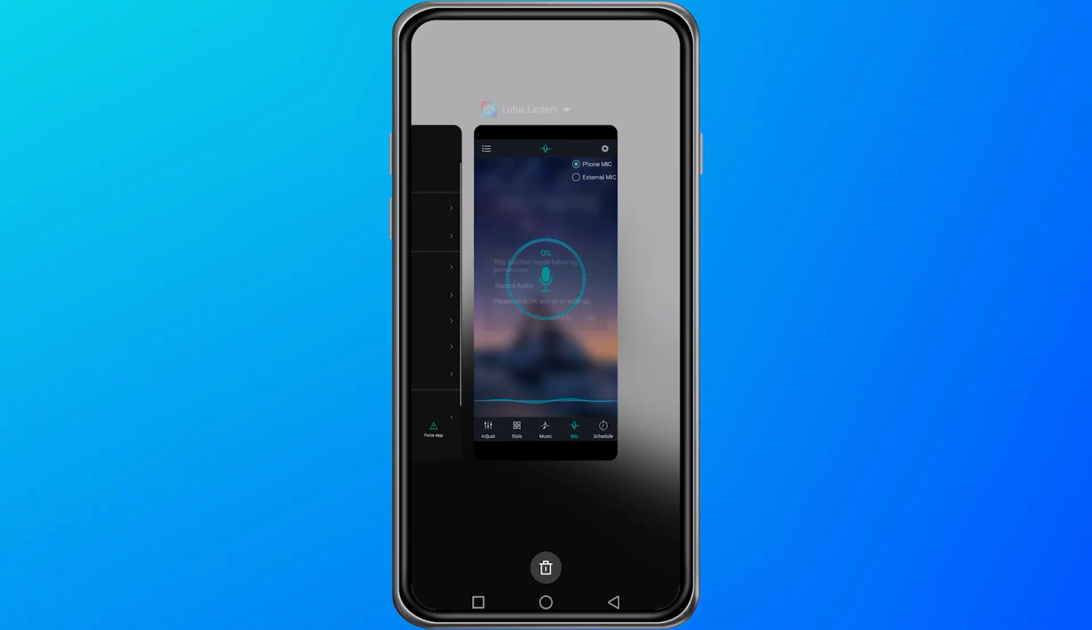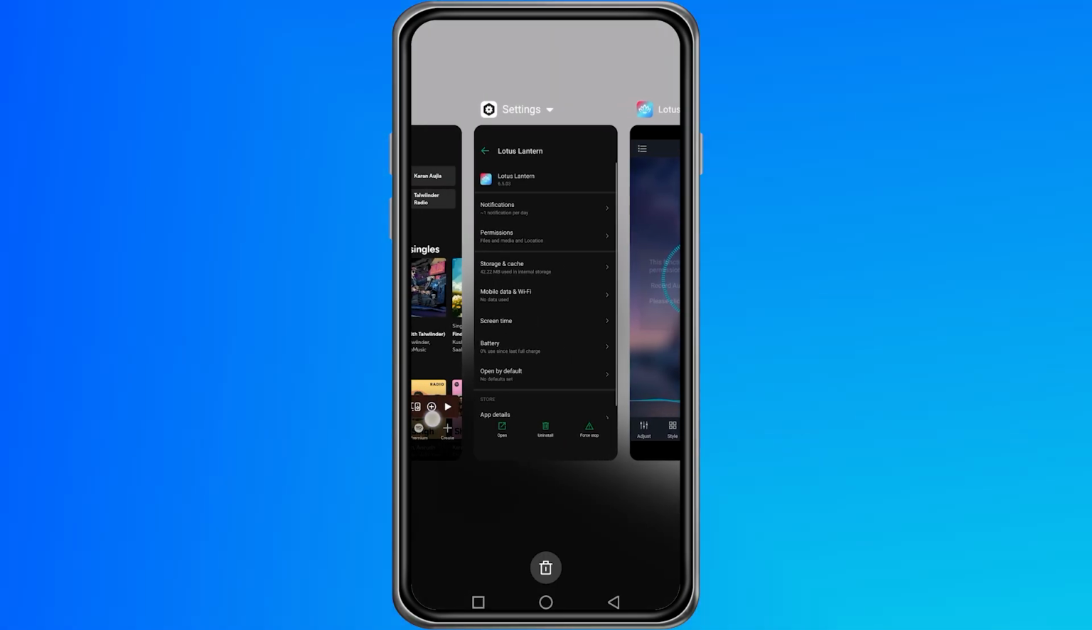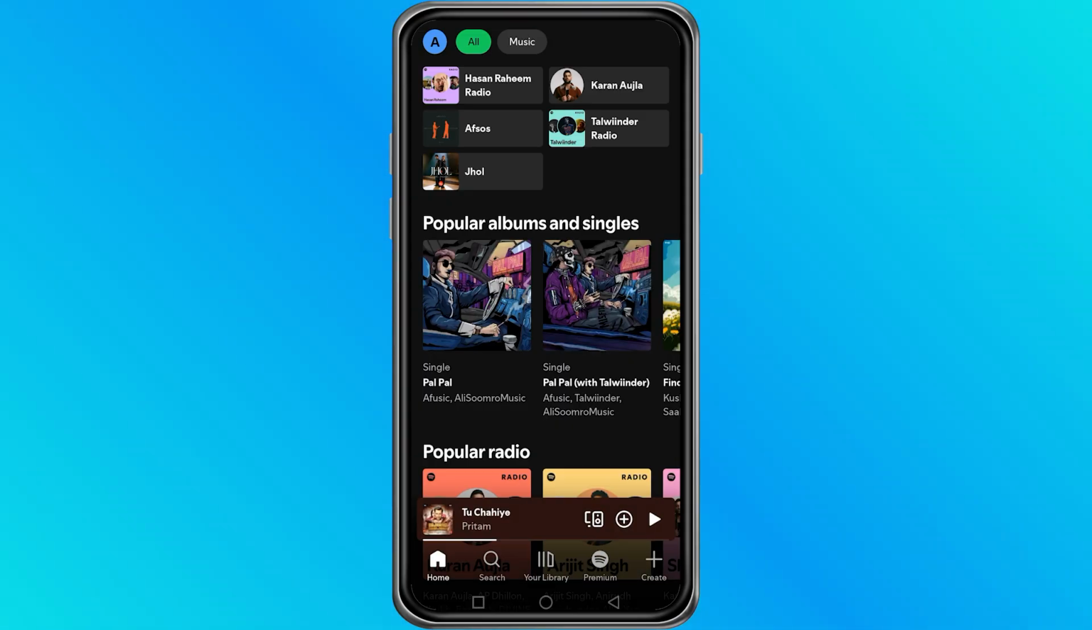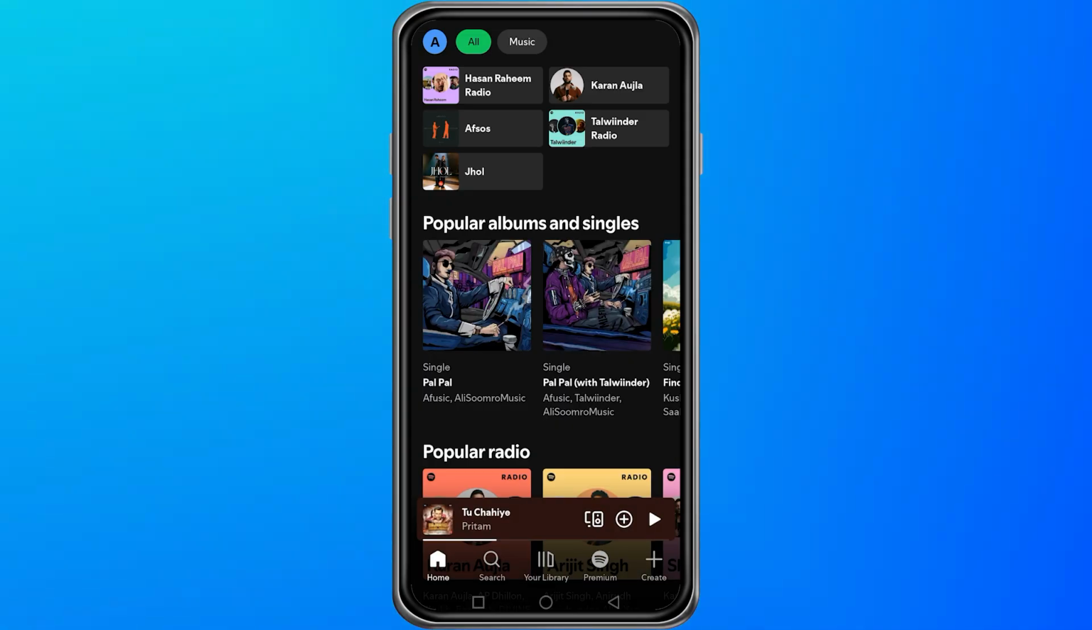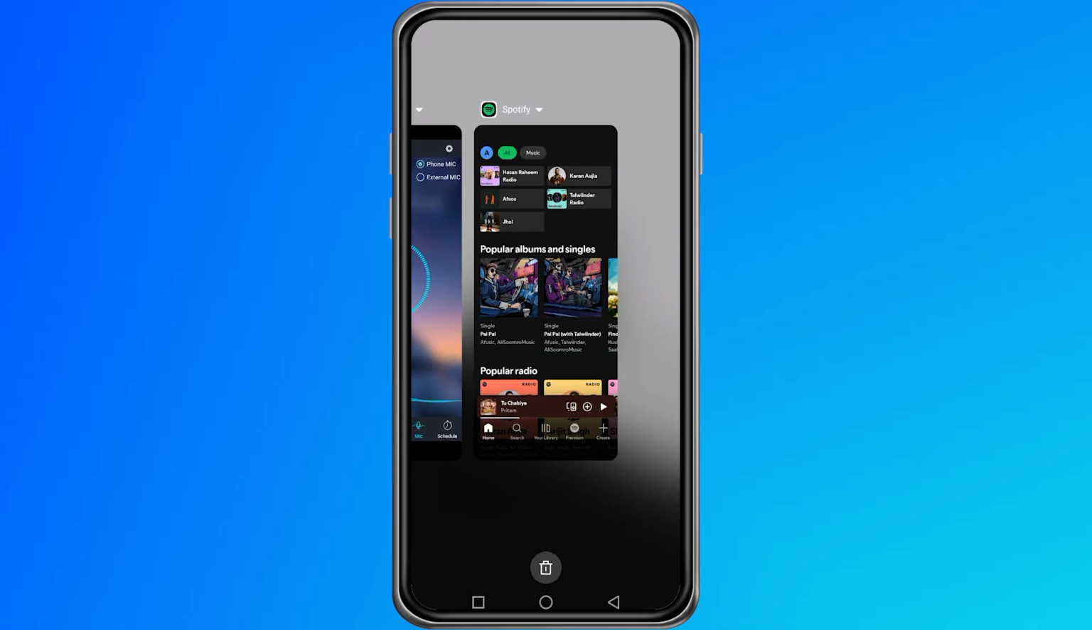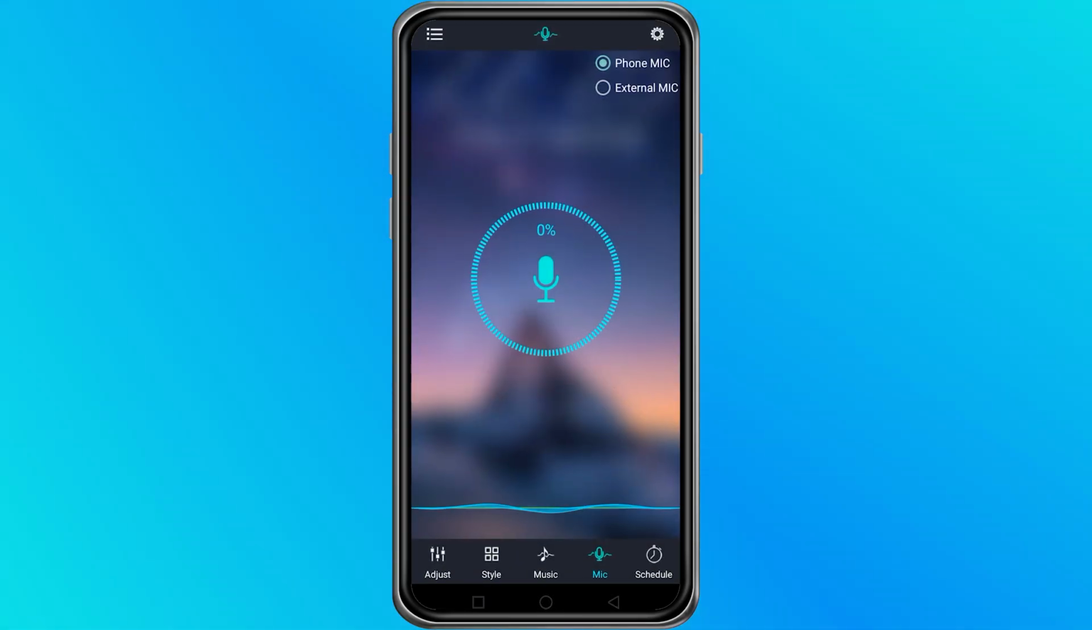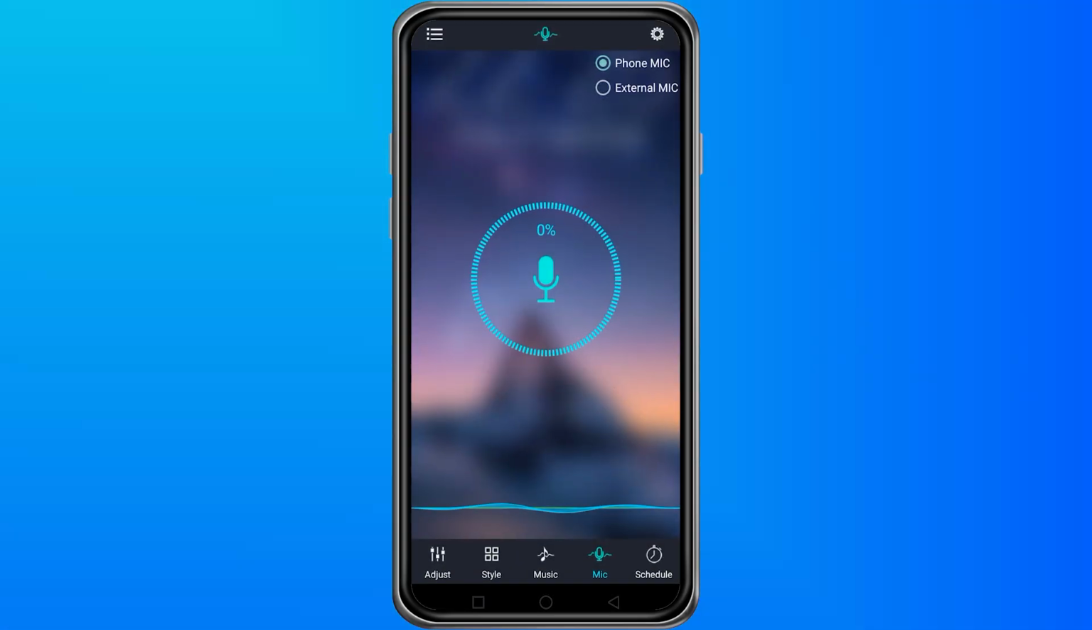Now open a music streaming app like Spotify or Apple Music. Play any song you like. Once the song is playing, return to the Lotus Lantern app. The app will listen to the sound through the phone microphone, and the lights should start reacting to the music that is playing.